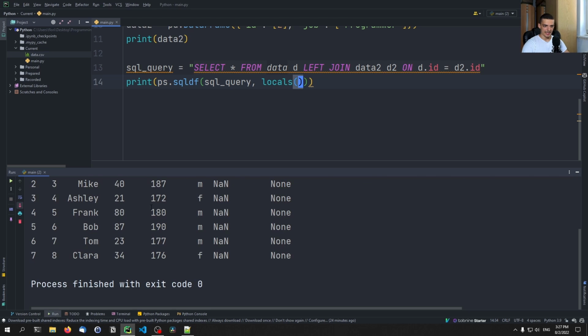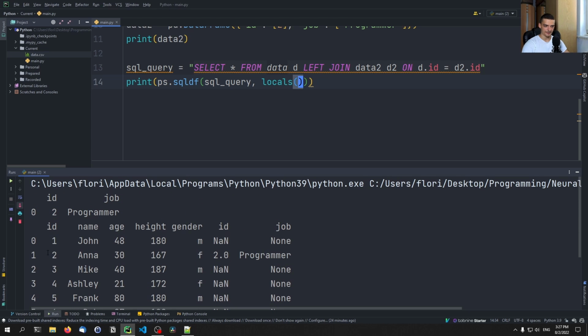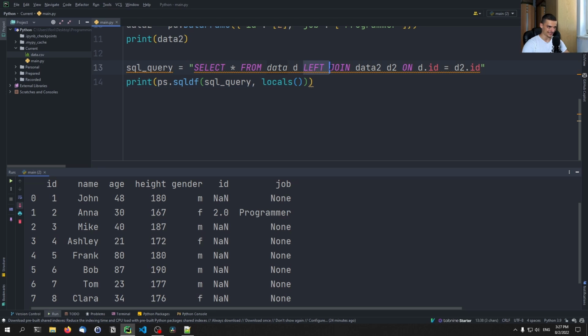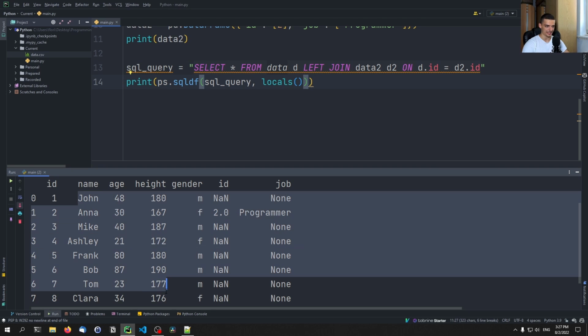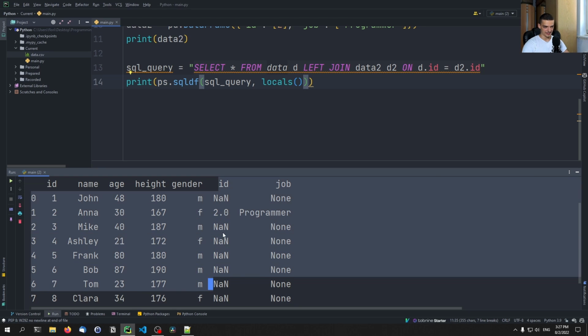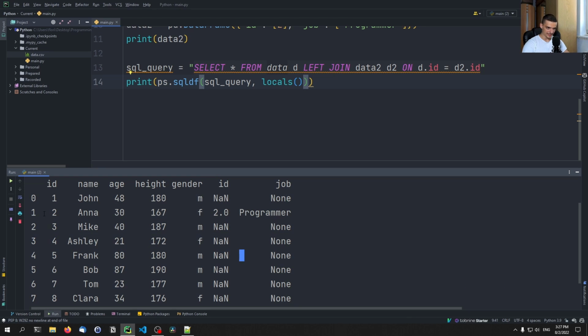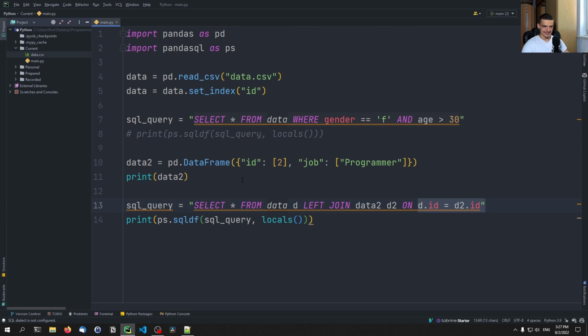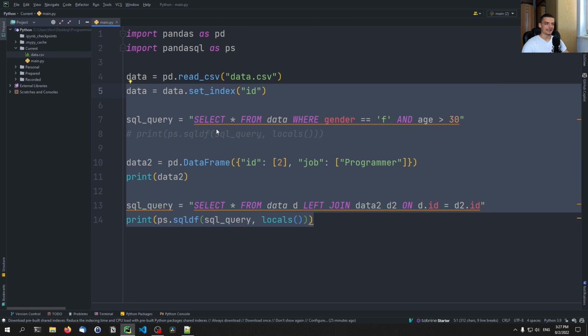And then you will be able to see that we have now, ignore the first column here, Anna, which is ID 2, and she now has a job. All the others do not have a job. This is because we did a left join, which means that we keep all the entries even though the job is none for all of them. We could also drop this second ID column here. But essentially, since we joined on the ID, we now have for Anna, which has the same ID here, the job programmer. This is just some very basic example, but that is how you do it.